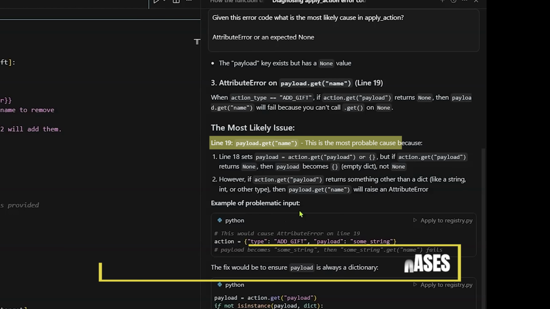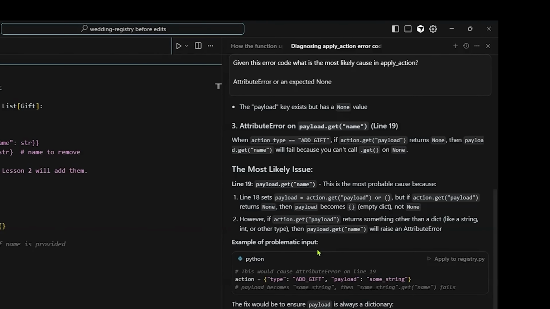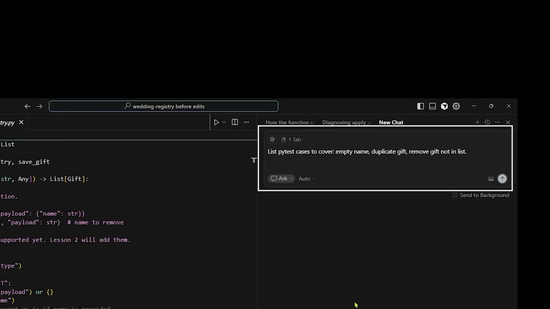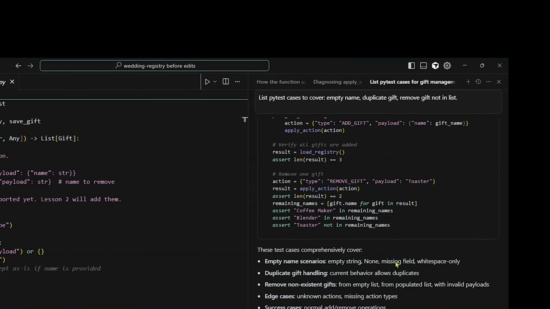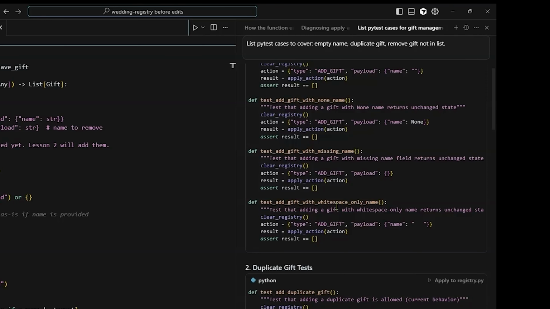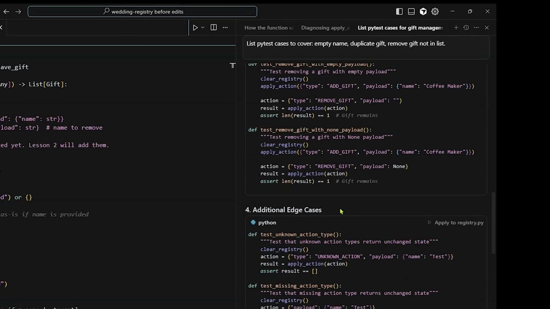The third way to use Ask mode in Cursor is for planning. We're going to start with a brand new chat. We'll ask Cursor to put together a list of tests to make sure that the code performs in the way we expect it to. Now, as you can see, Cursor has already created test cases for empty names, duplicate gifts, and gift not in the list, as well as additional edge cases.